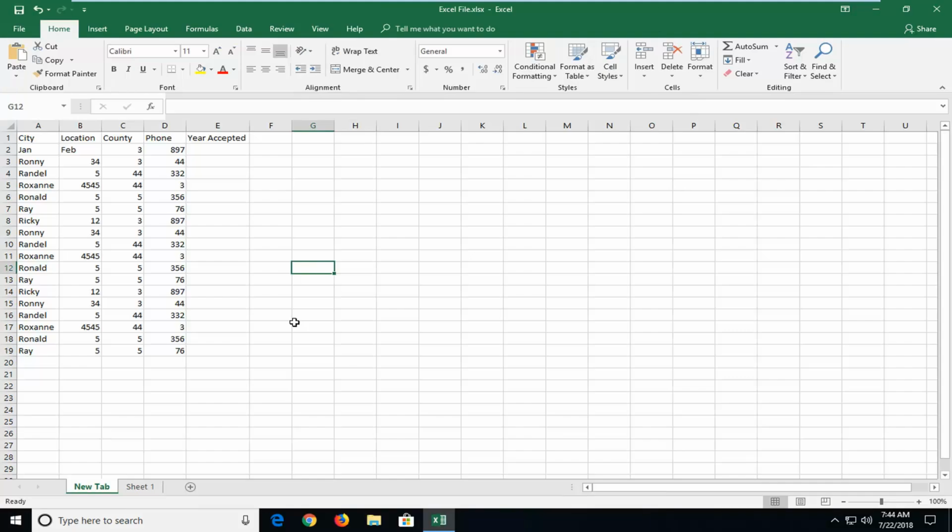In today's tutorial, I'm going to show you guys how to create a drop-down list in Microsoft Excel. So let's say we want to create a drop-down for the year column here. We have a bunch of different names of people, and we want to enter the year they were accepted. So instead of just typing in every single individual year, this tutorial is going to show you guys how to create a drop-down menu for you. It should be pretty straightforward, and without further ado, let's jump right into it.